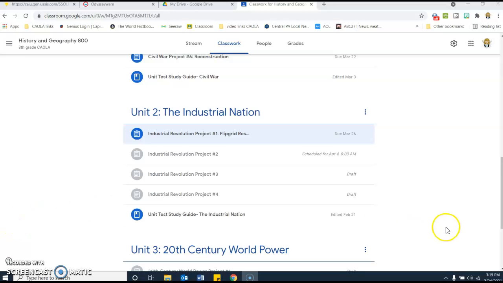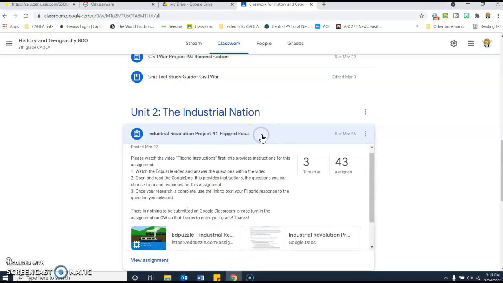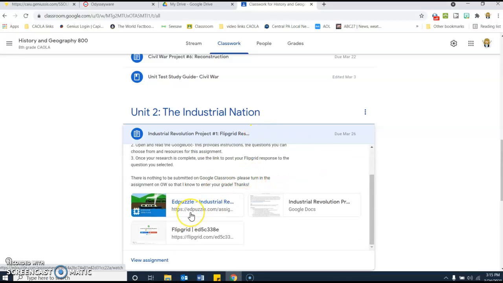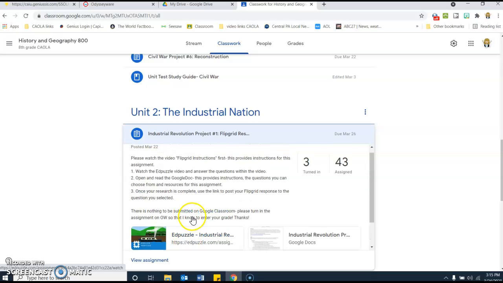Hey guys, here with some quick instructions for Industrial Revolution project number 1. So click here. You'll see there's an Edpuzzle video. You're going to watch that and answer the few questions that go with that. That's the first part. It shouldn't take you more than a few minutes to do that.